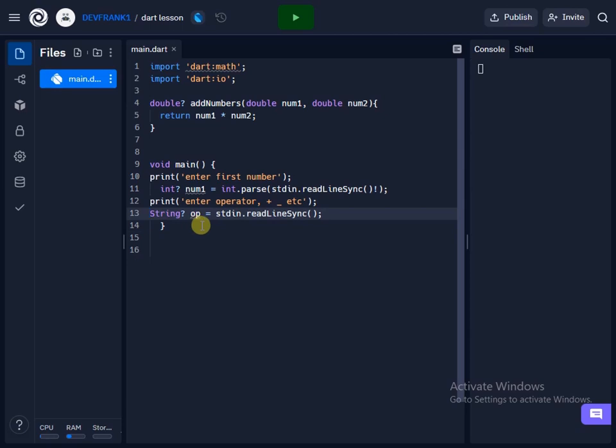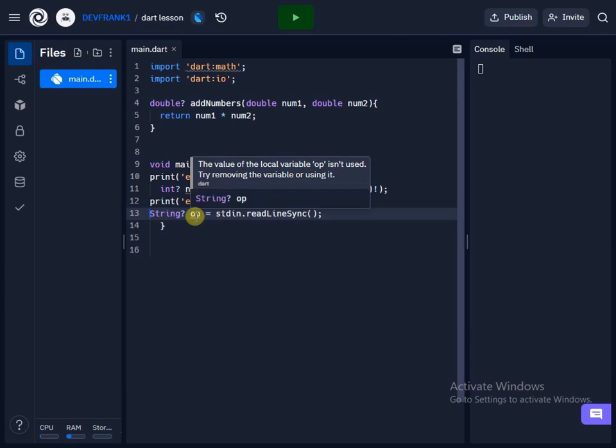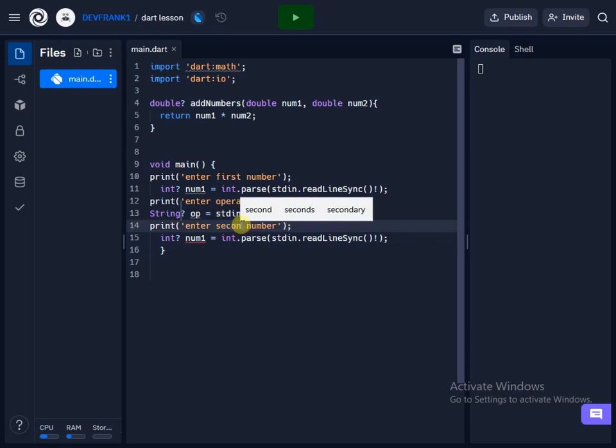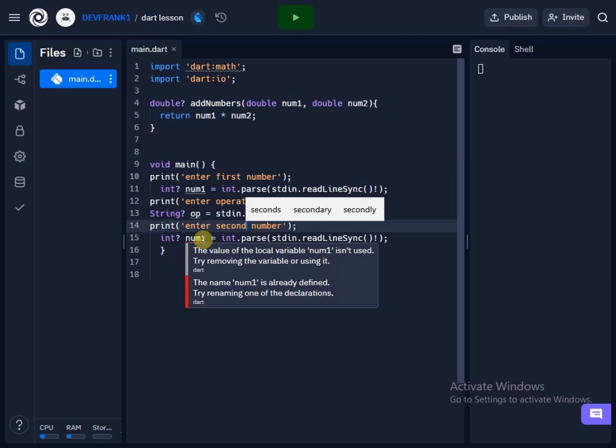For you to understand quickly, we ask the user to enter an operator. Whatever the user enters as an operator is going to be stored here in this OP. Then we have to run the last command, which asks the user to enter a second number. So I'm going to copy this first number, come down here, paste it, then change first to second. Then here I'll change it to num2.